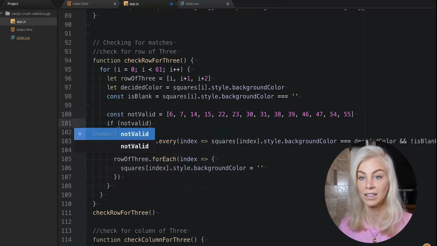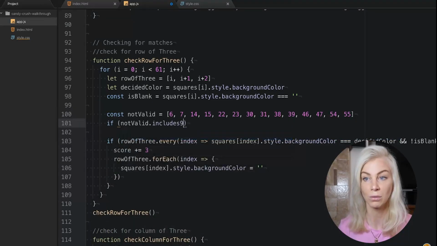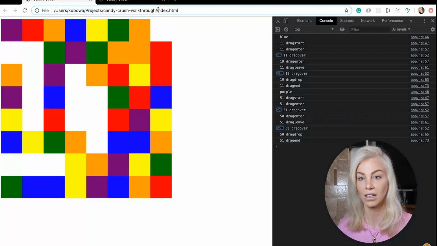So once again, let's get the array and use the includes inbuilt JavaScript method. In it, we pass through i, so the number we are looping. If this number is included in the array not valid, we want to skip it. We do so like this, using continue. And that's it. Let's check this in our browser.